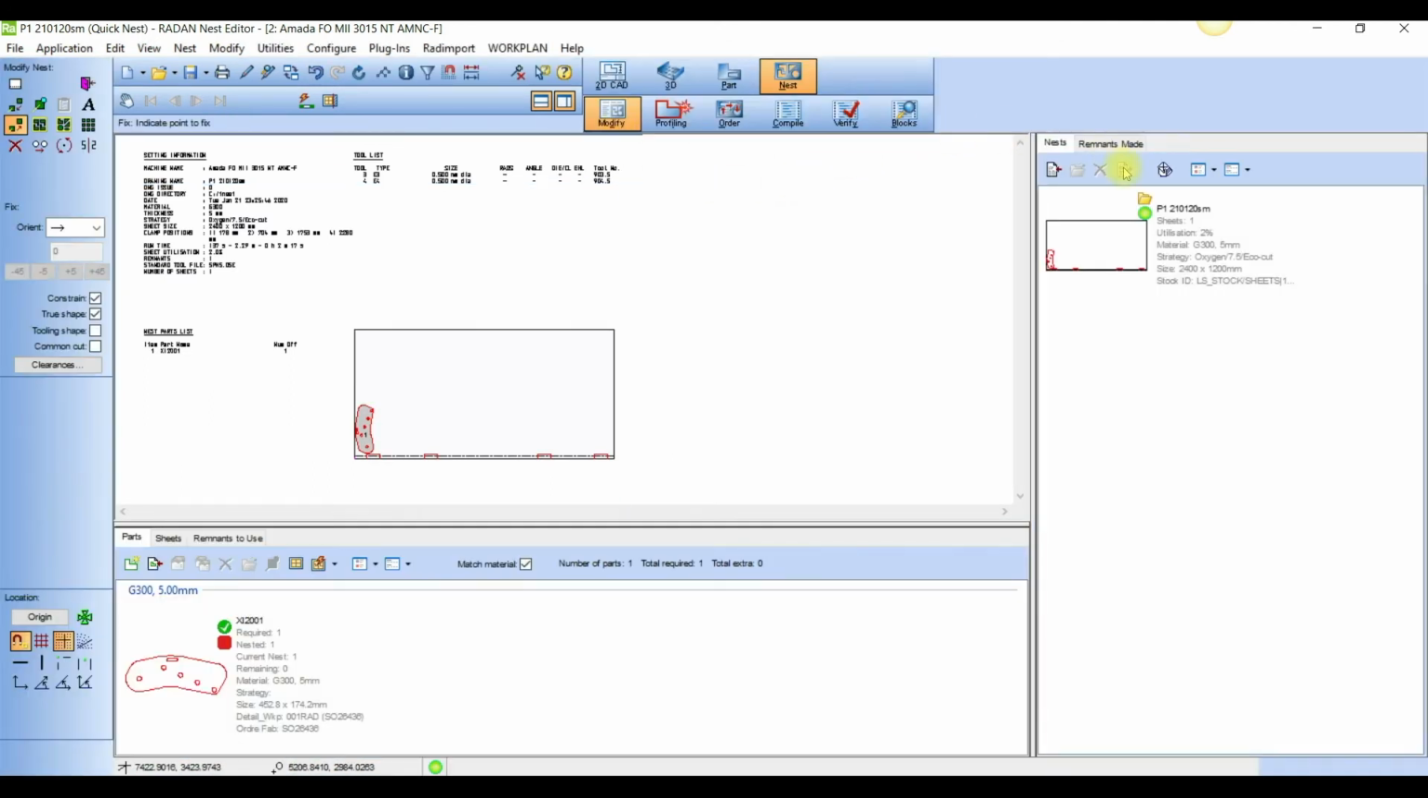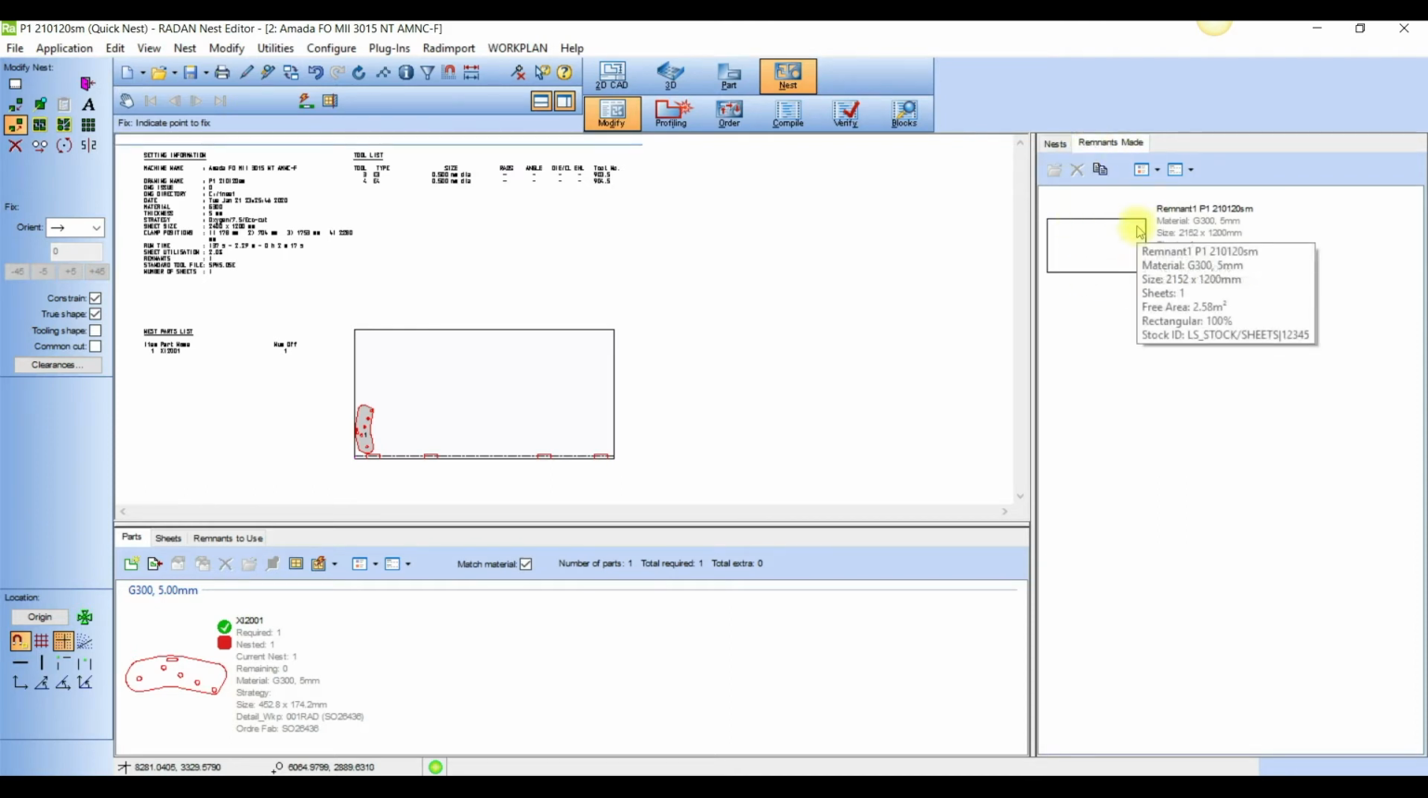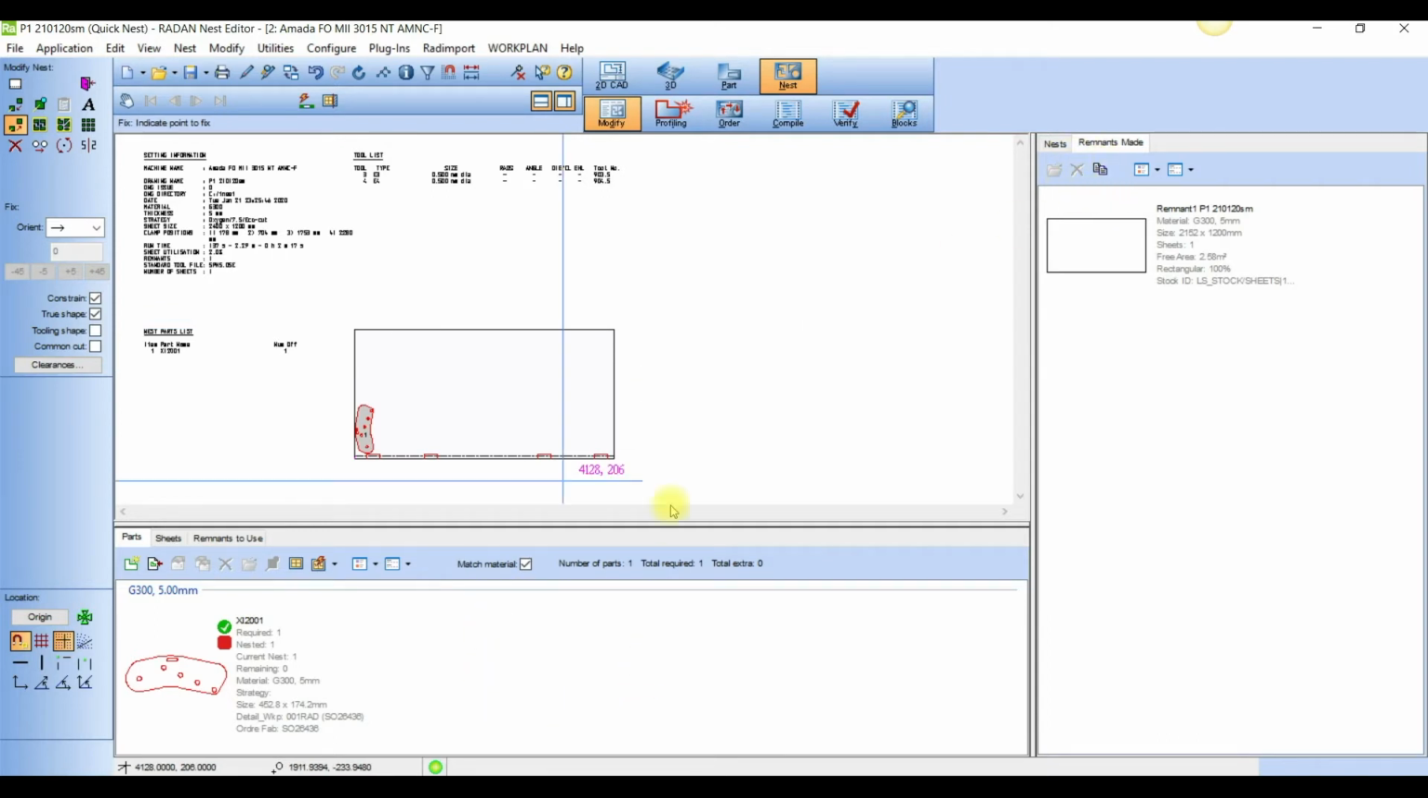We can run our reports, we can do that as standard. What we should see is a remnant that's been made in the system. Now from here, I'm actually going to send that back. That's a job ready for the shop floor. I'm not going to use the release button here for remnants because we're managing that through our Workplan. I'm going to go back to here, go export nests, and that should export that into Workplan.